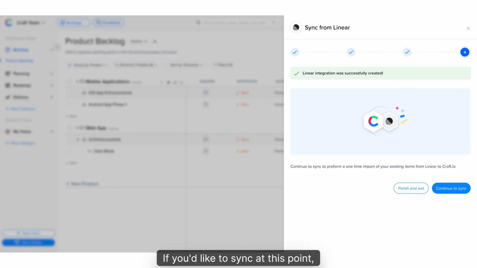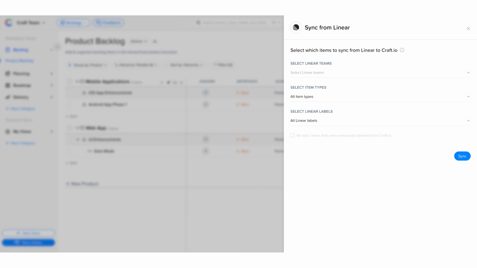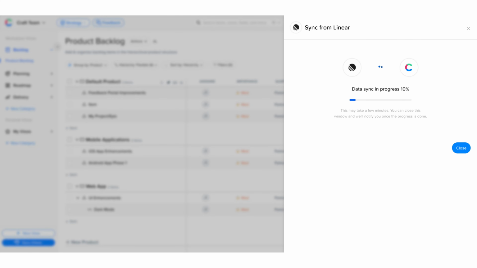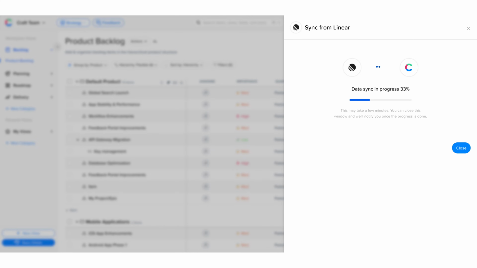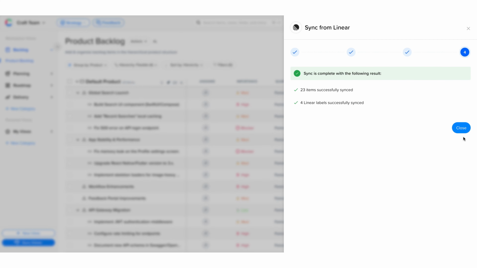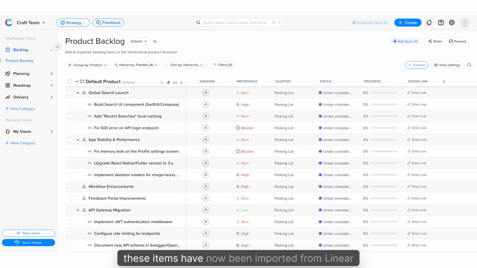If you'd like to sync at this point, you can. This will pull your items from Linear into Craft.io according to your defined teams and labels. I'll go ahead and do this now, but this can also be done at a later stage. As you can see, these items have now been imported from Linear under a default product area in Craft.io, ready for you to prioritize and roadmap with.